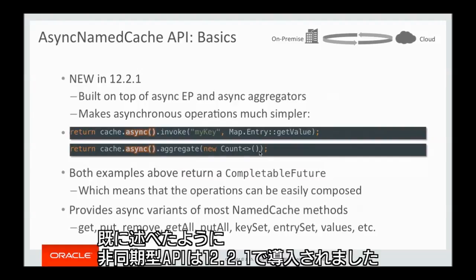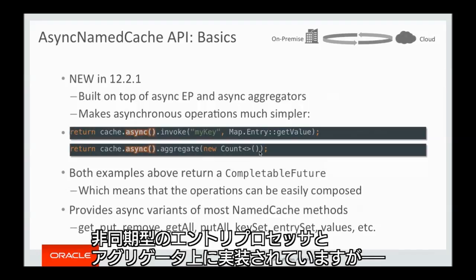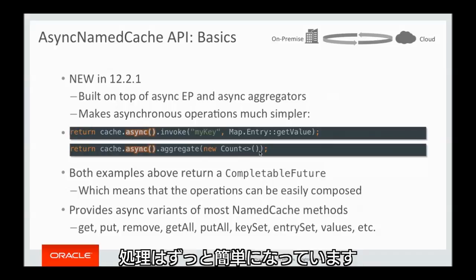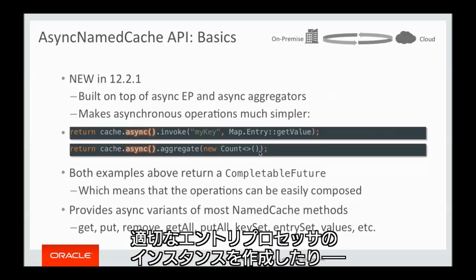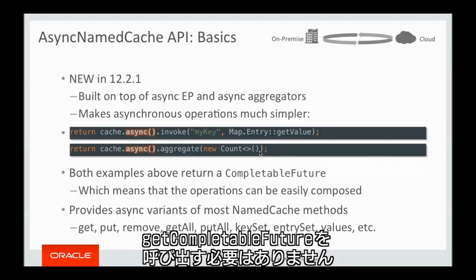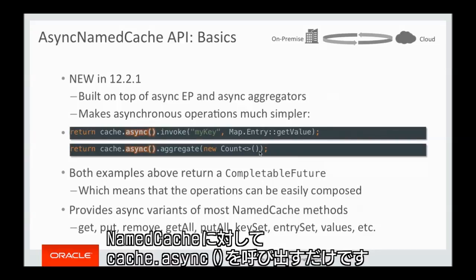As I said, the async API is new in this release. It's introduced in 12.2.1 and it is built on top of async entry processors and async aggregators, but it makes operations much simpler. Instead of having to create instances of appropriate entry processors and get CompletableFutures from them, you can simply call cache.async on your standard NamedCache that you're already familiar with.